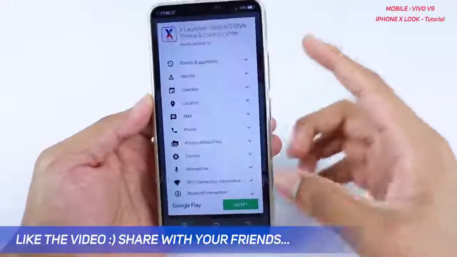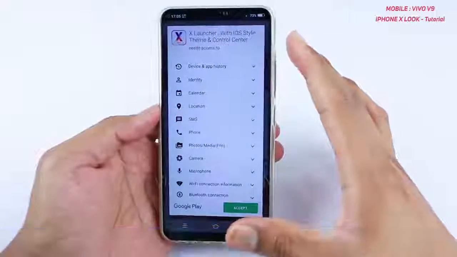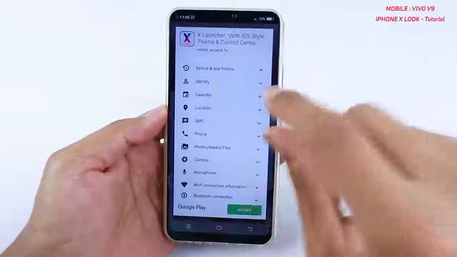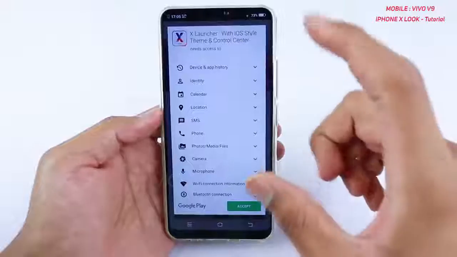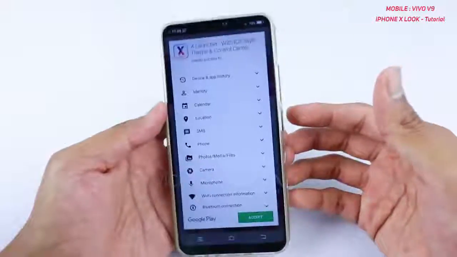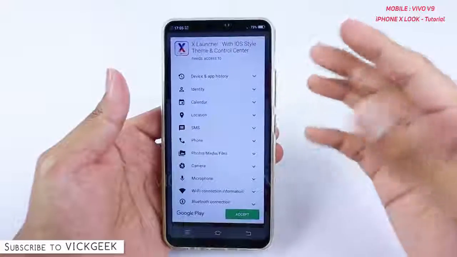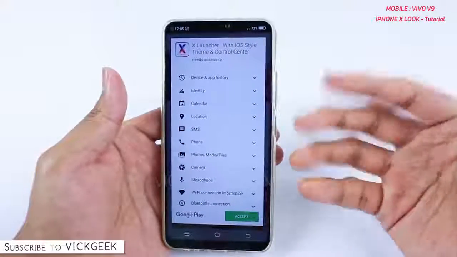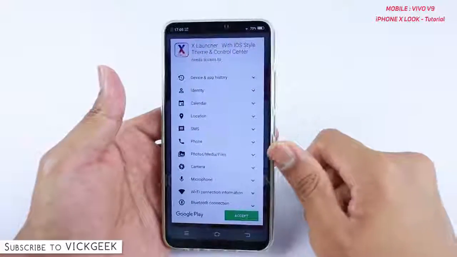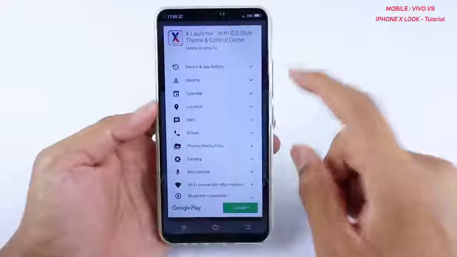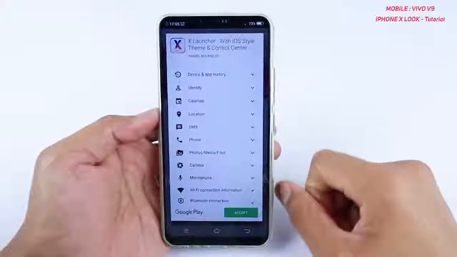And one more thing guys, I am not paid by this developer at all to say some good things about this particular application, because I wanted to show you how you can bring the iPhone X look to your Vivo V9. That was my intention, and I went through most of the applications that are available, but some worked properly, some didn't. At the end I found this application to be very reliable.